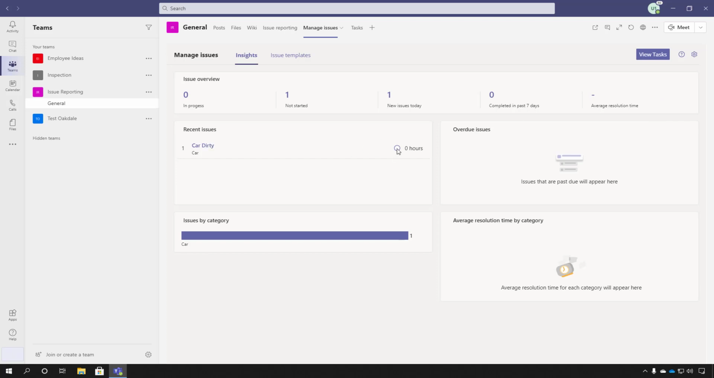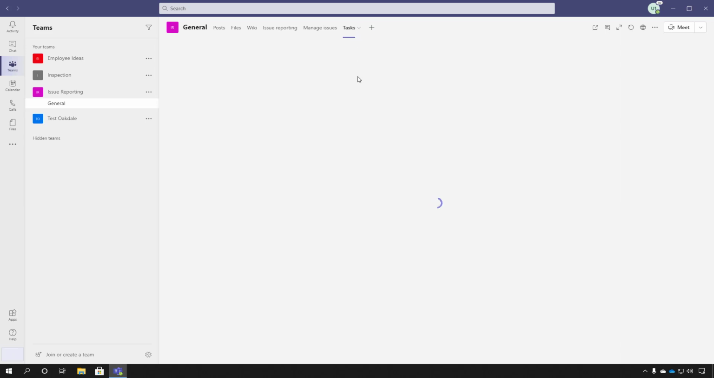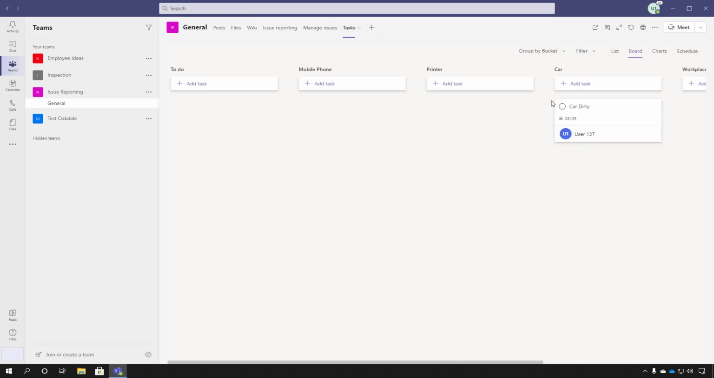And I'm actually curious what this. Oh, it's not a button. It's just an open circle here. You can see the issues by category. You can see the average resolution time by category and all kinds of other stuff. And that's really nice here. So let's hit tasks, and then probably I can see them here. Yeah, it's already in the planner task.